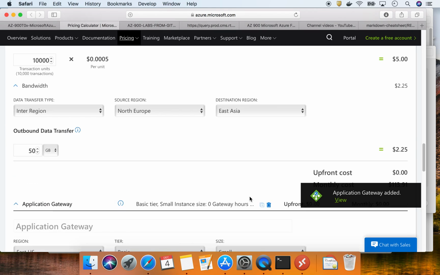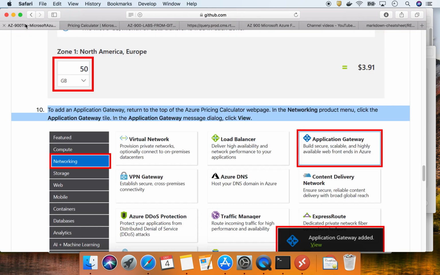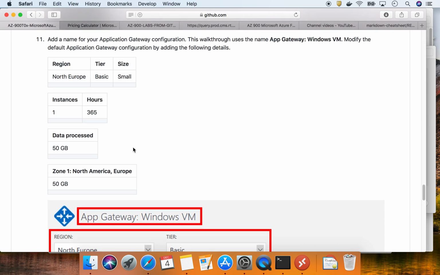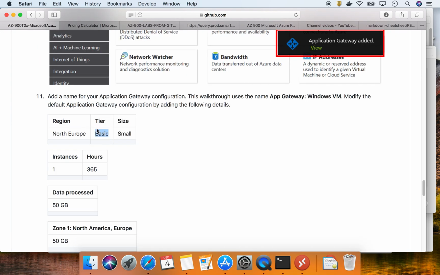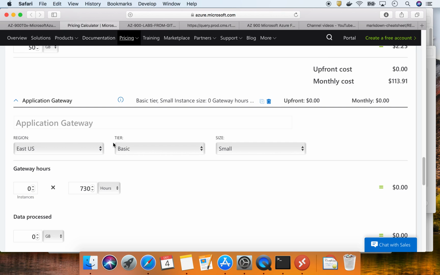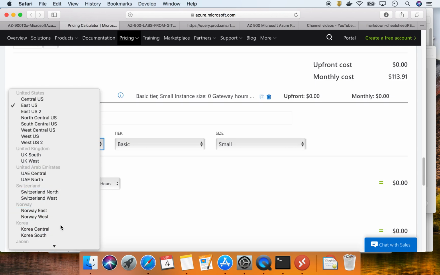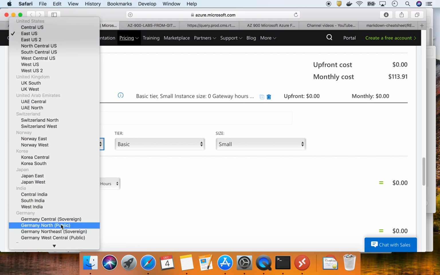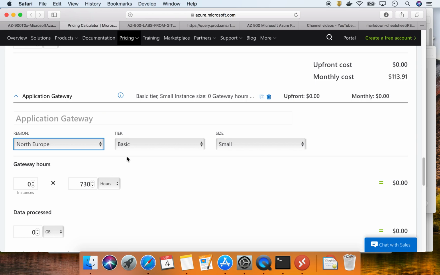So you can go to the bottom. Here is your application gateway setting, and let's see, what do you need to do. You need North Europe, basic type of application gateway, and size small. So come over here, again, where's my North Europe again? North Europe basic is good, and size small is fine.